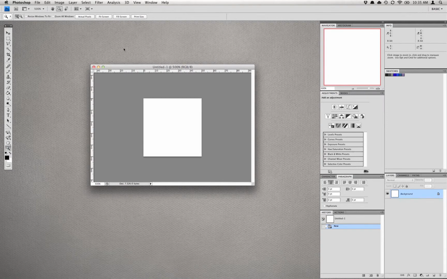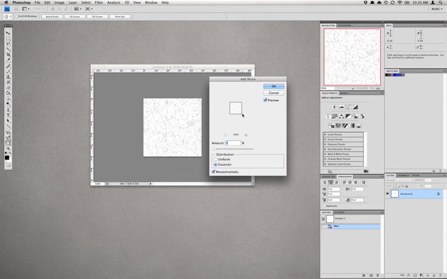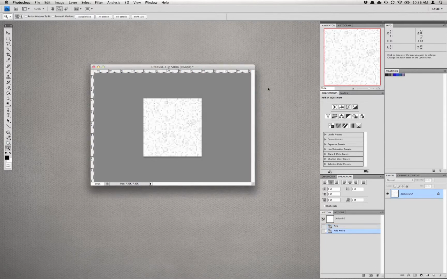small canvas, and set the default black and white foreground and background colors, and go up to Filter, Noise, and Add Noise. Now I set it about 7% with Gaussian distribution. Gaussian? I have absolutely no idea what the proper way of pronouncing that is. And monochromatic. Once that's done, you click OK.